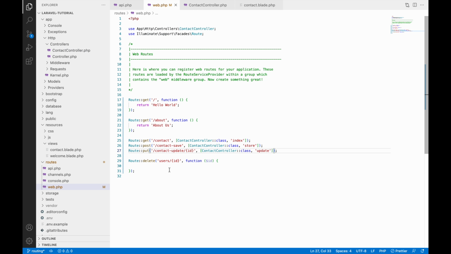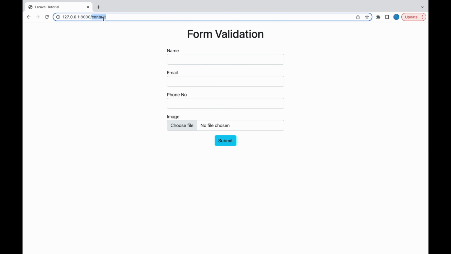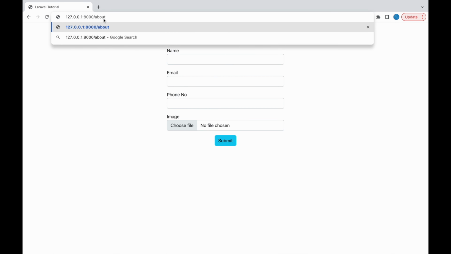So let me show you this with the get request. So in about, let's pass one ID, and in the function get the ID here as well, and then print the ID. So in the browser, in the URL, let's say about slash 2, so you can see here about us 2 is printed, so the ID is printed here.